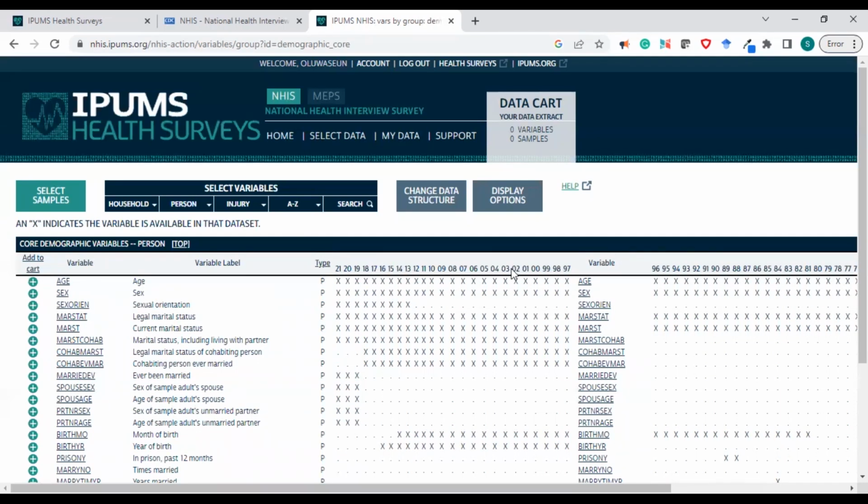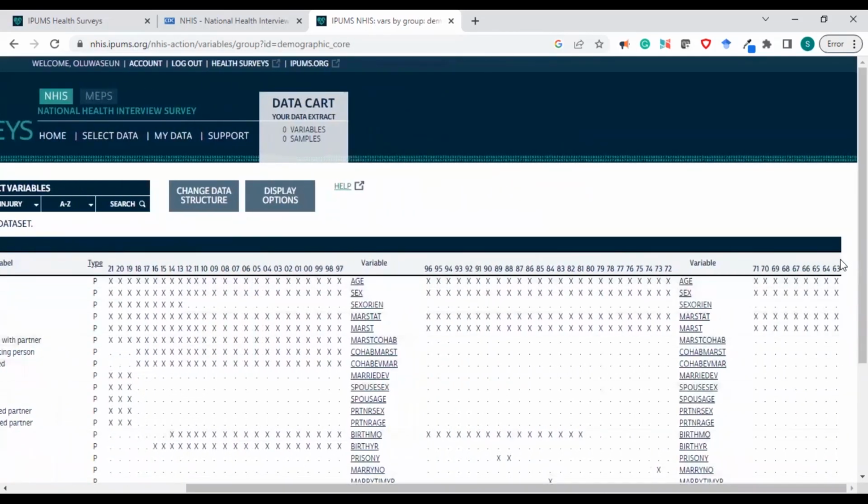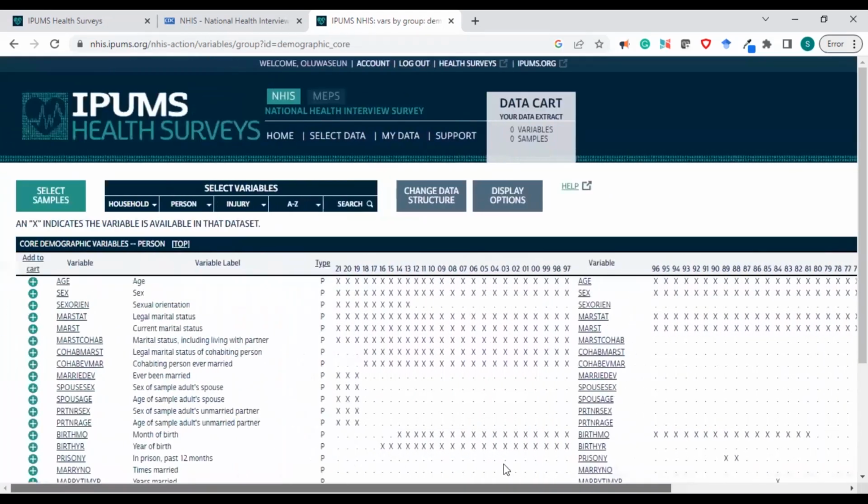And if your guess is as good as mine, you realize that we're actually referring to the years of the variables that we have. So for example, age, you can have from 1997 to 2021. Actually, you have more than that. If we scroll to the rightmost end of the page, you can see that we have age starting from 1963 up to 2021. But that's not the same for sexual orientation. We have the variable starting from 2013 up to 2021.